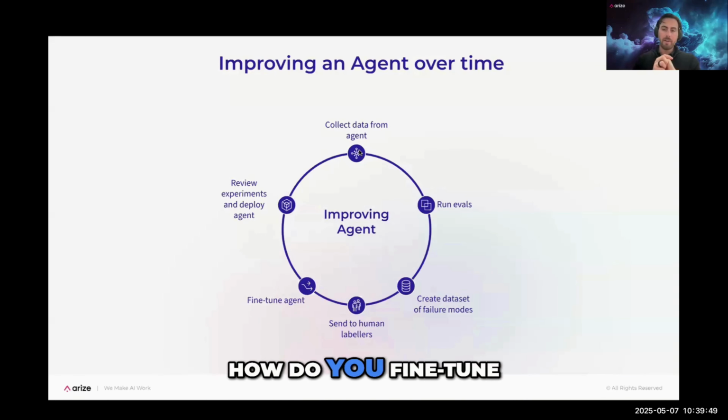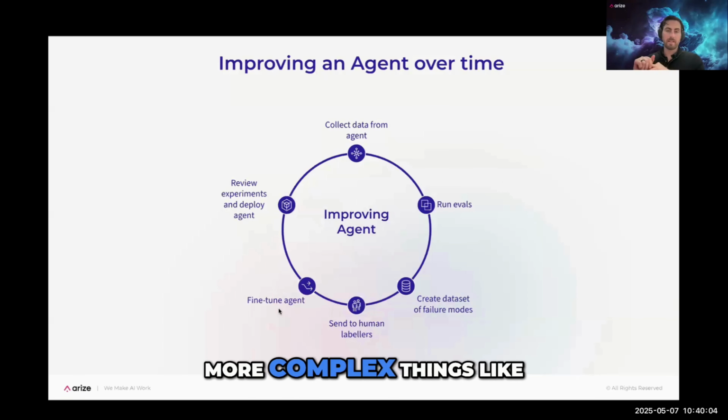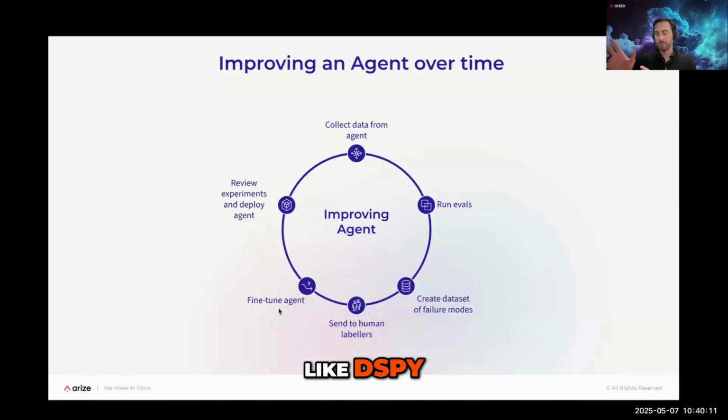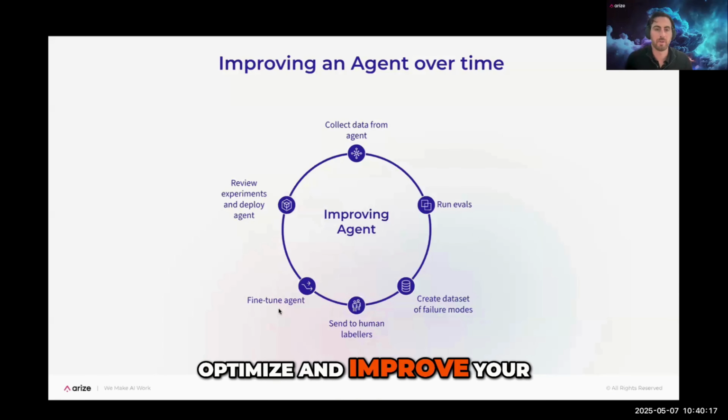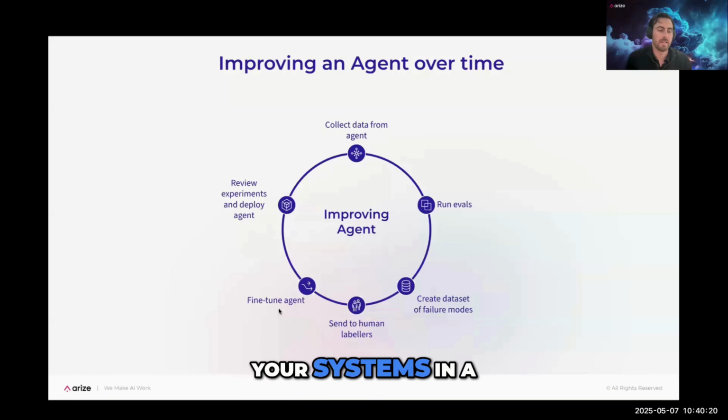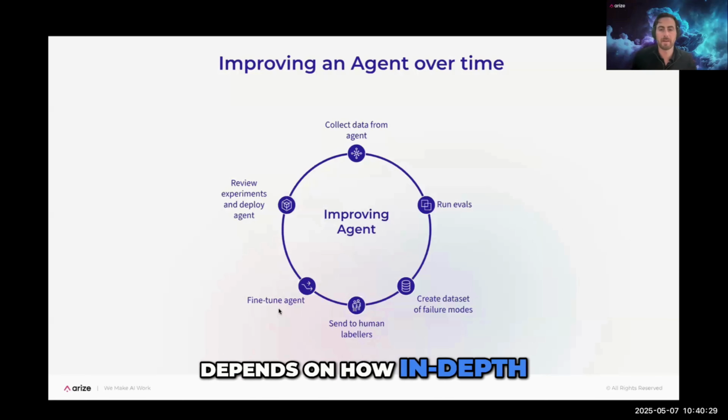And there's a question around how do you fine tune the agent? Are there frameworks that you use to do that? You can also do more complex things like prompt optimization. There are some libraries like DSPy. If you look at Arize's website, we have some material around prompt optimization as well. You can use that to actually optimize and improve your systems in a more scalable way. The more extreme approach is that you could fine tune a model that's being used. That's fairly intensive, so sometimes it gets used. It depends on how in depth you're going here.